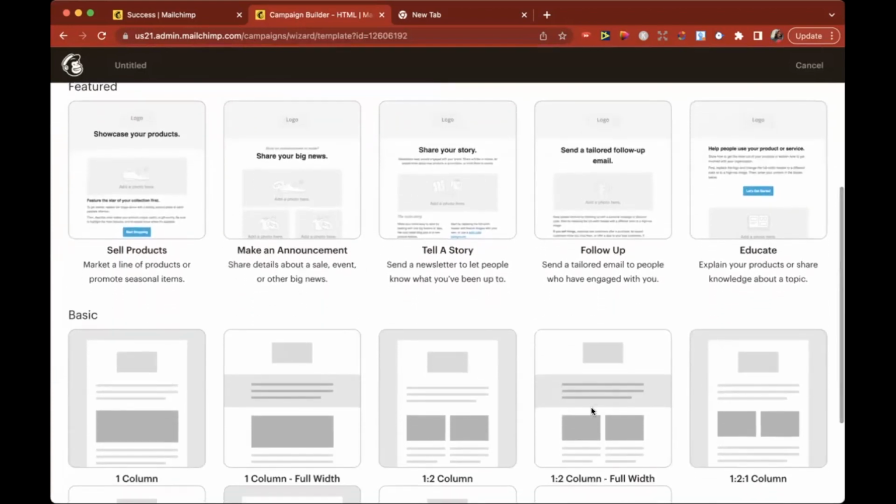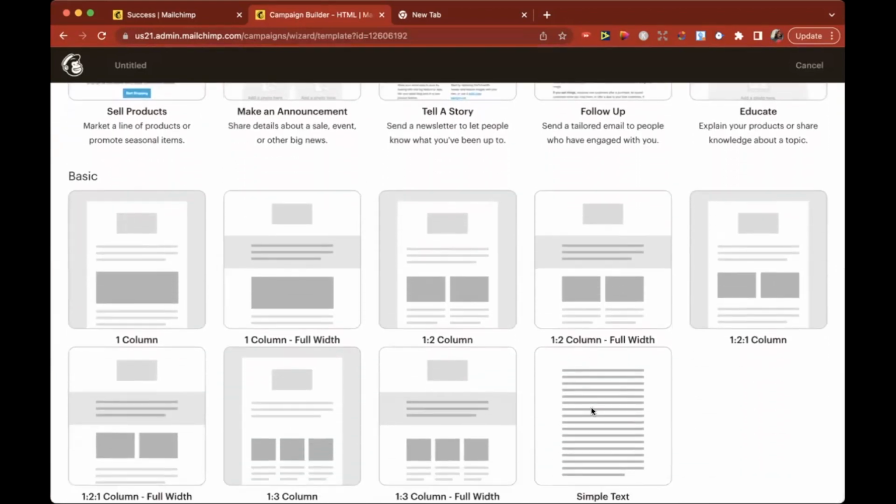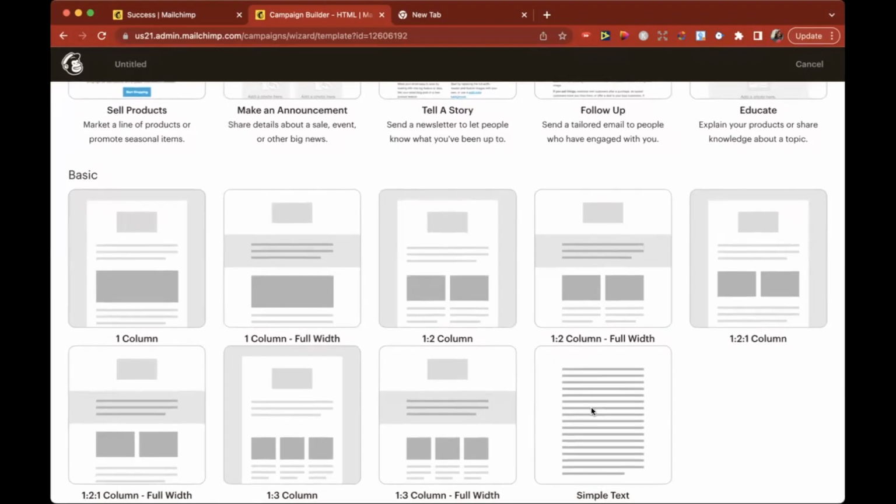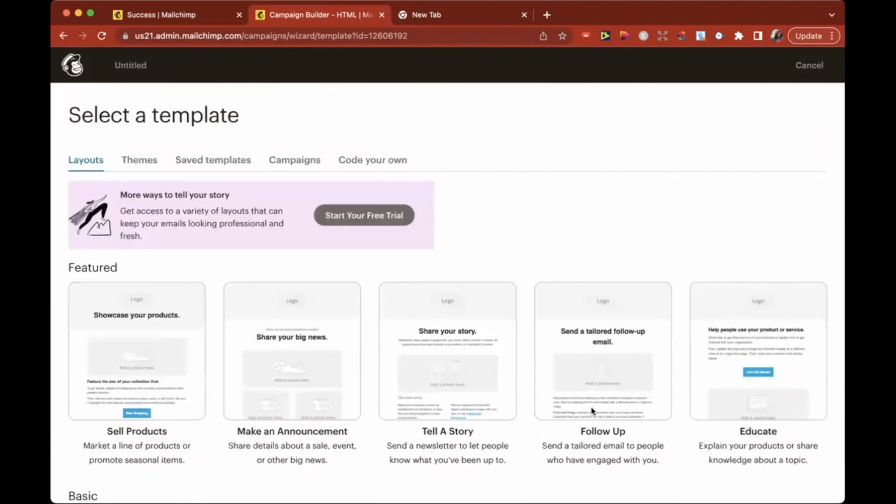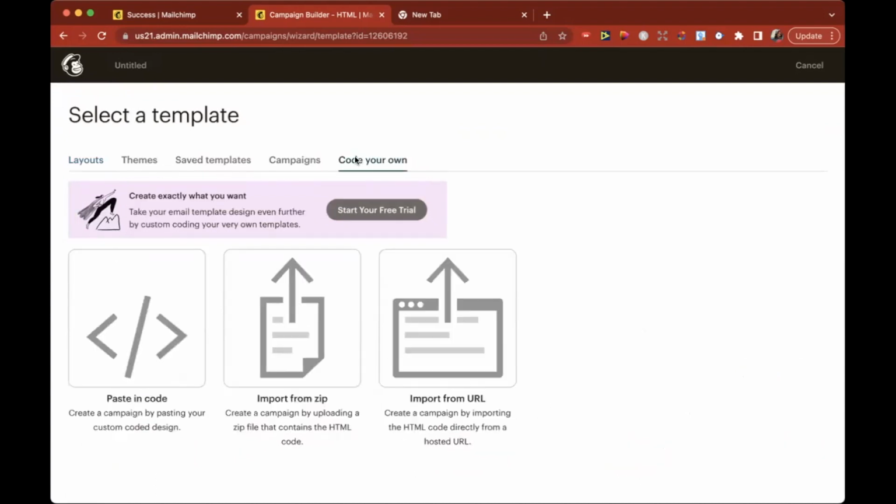Now you can go ahead. I'm not a template fan. I think templates are great when you're just starting out, but I like a bit of freedom. I like to just build it myself. So it says code your own. Let's see how that works. And I don't want to code.